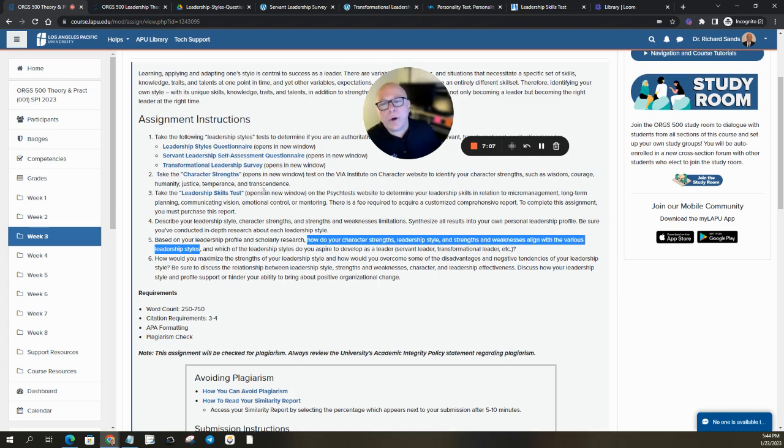Which of the leadership styles do you aspire to develop as a leader? So once you do all these assessments and questions, you're going to know where you're at today. So the second part of this section is, and which of the leadership styles do you aspire to develop as a leader? So that means you do all that testing and surveys. It's going to tell you where you are as a leader right now. That may be not where you want to be. Maybe you want to be something different. And that's what it's saying. Where do you aspire to develop as a leader?